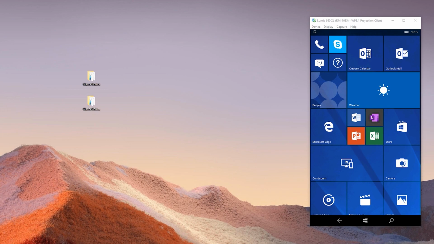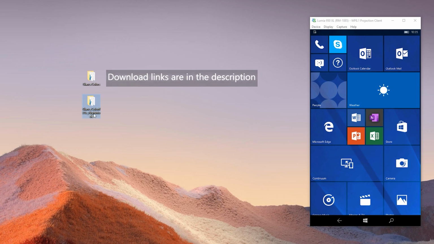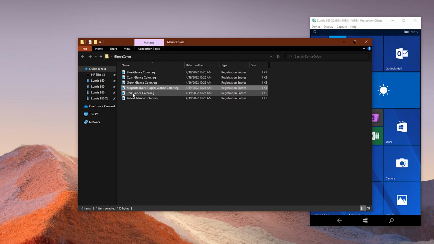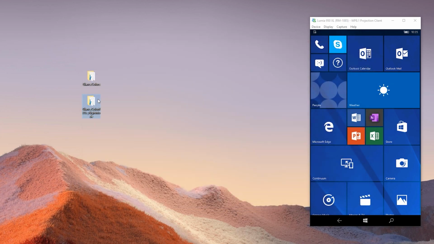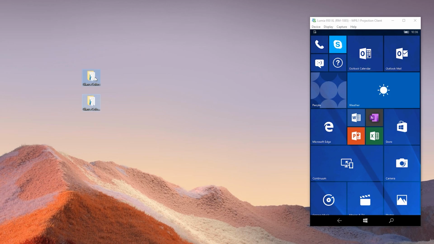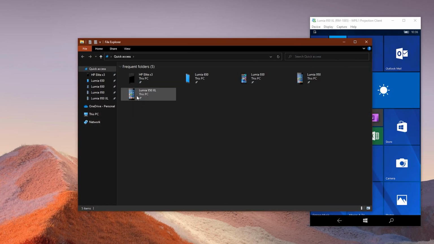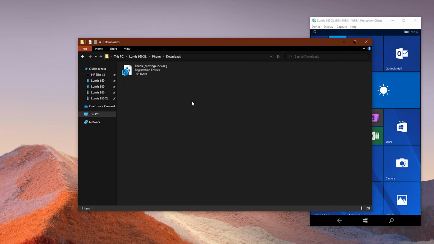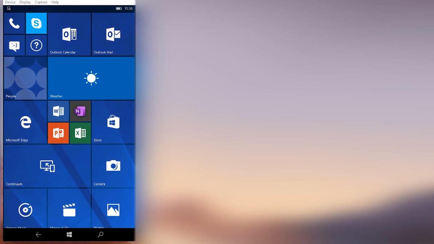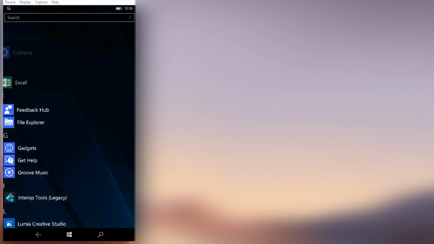There is also the ability to change the glance font color. There are two sets of reg files, download both of them. First one is to change normal mode glance color. The second is to change the night mode glance color. Move both of them to your phone. Now in your phone, open Interop Tools and select the Import Reg File option.